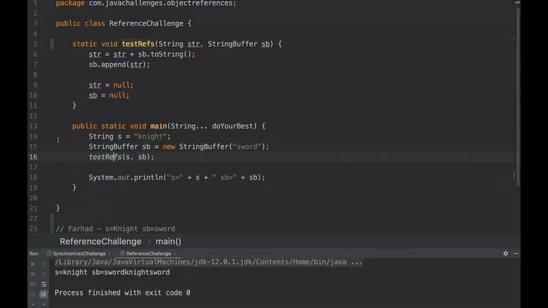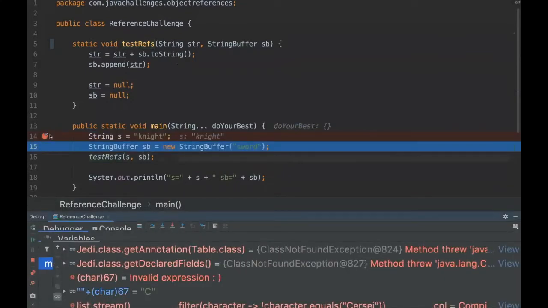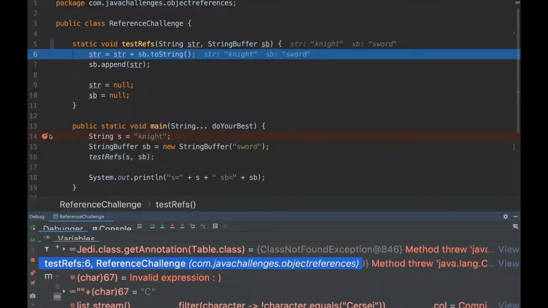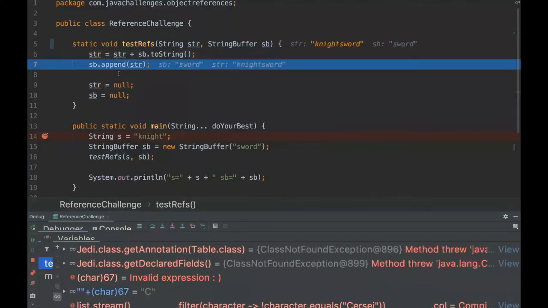So let's see here then. We can even debug to make it more clear. Okay, so we have knight on the String and we have sword on the StringBuffer. Then let's go to this method. As you can see here, we are concatenating the String with the StringBuffer, and we are assigning to this String. But as we said before, Strings are immutable, so here it will be assigning to another String object. So it's not the same object from here, okay?